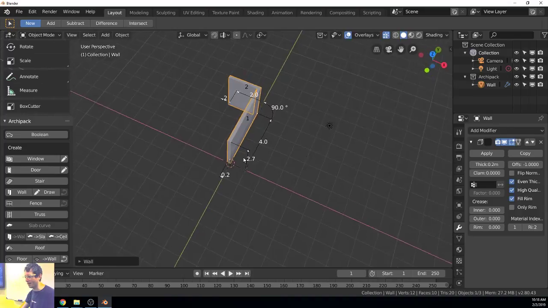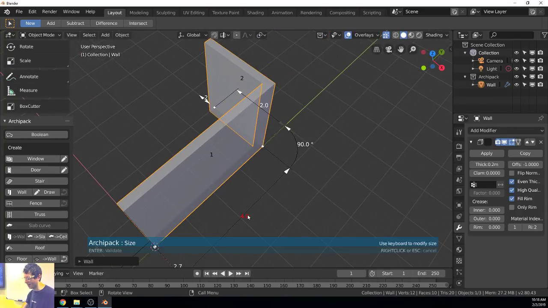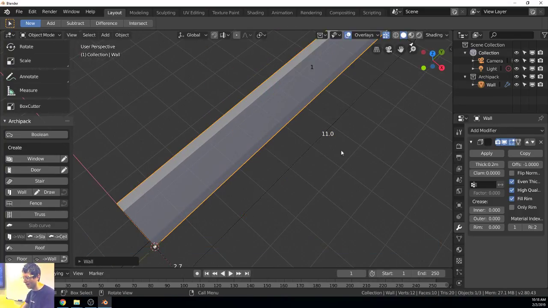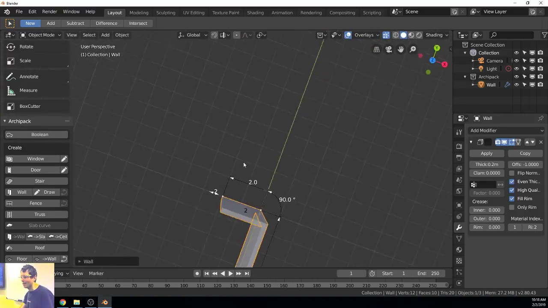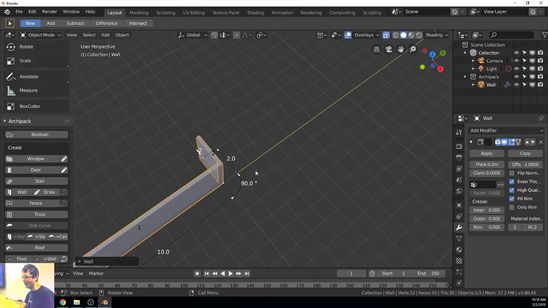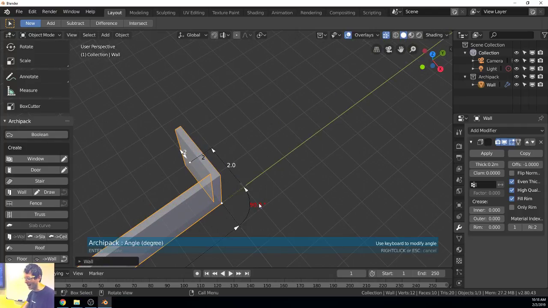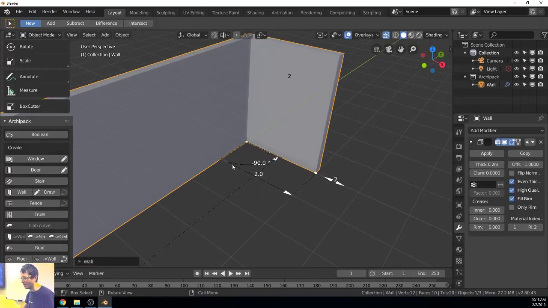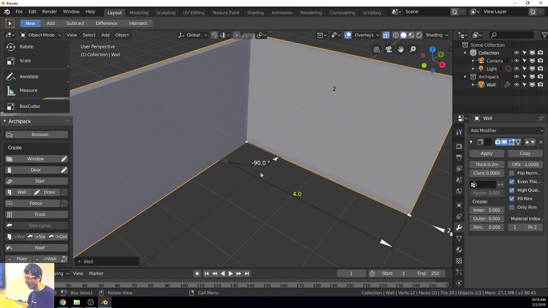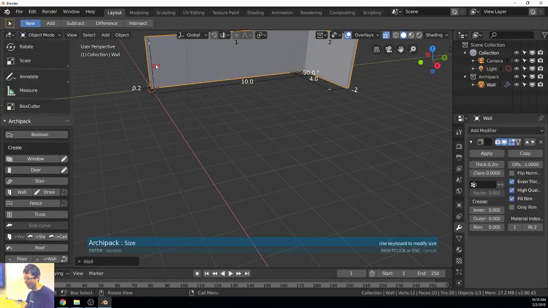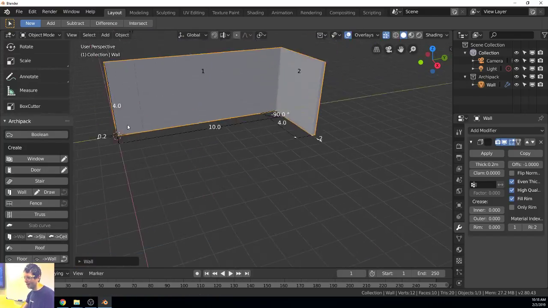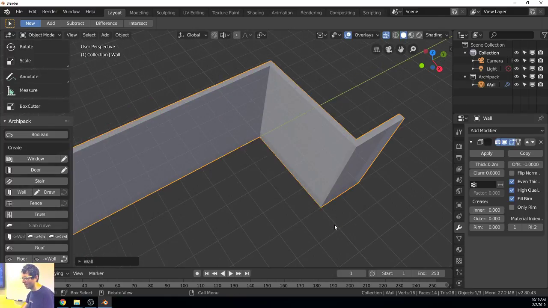Oh, never mind, I remember. So if I say this is 10, I was just like, wait, I want it to go the other way. And the thing you do is you change the angle. So we'll set this to -90. And now it's going that way. And in this fashion, you can sort of get a layout pretty fast.